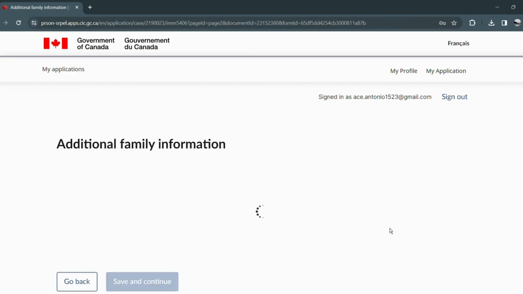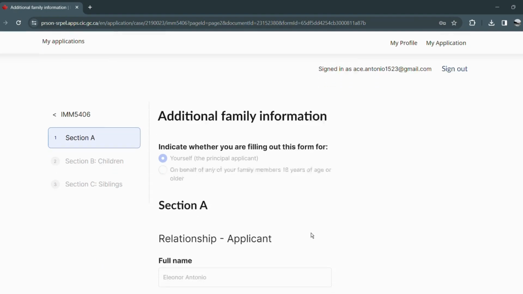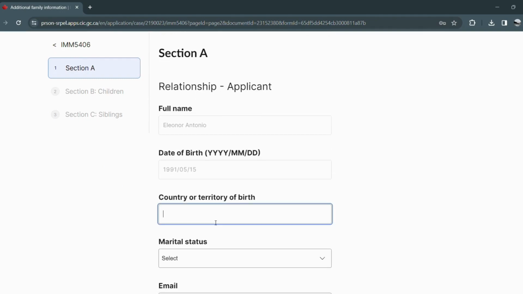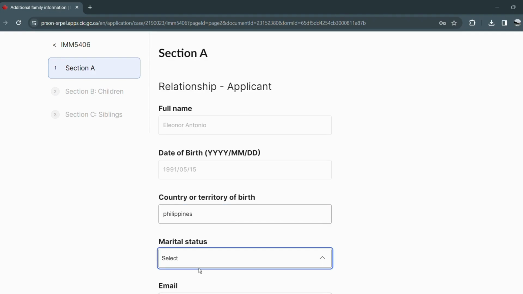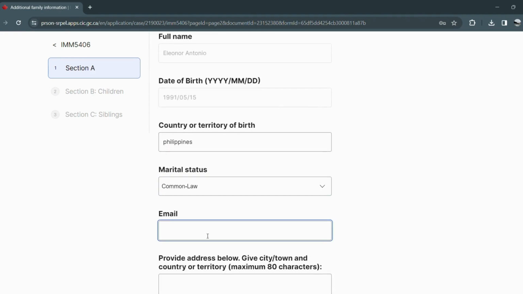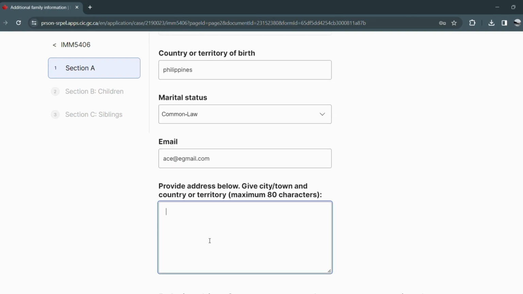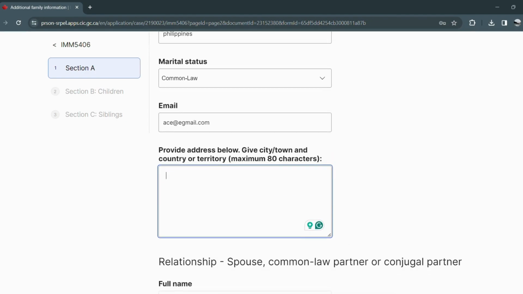It will ask you in section A for the full name again, the birthday, the country or territory of birth, which is Philippines. If you have other locations, you can just put them in. Your marital status, which is common law, your email address again, and then the address below. You have to put your full address below.